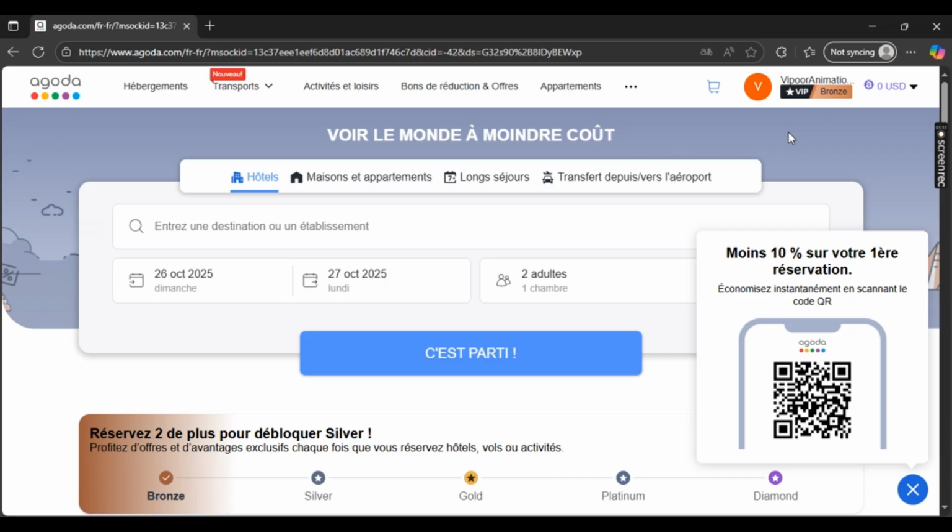Now, first things first, simply open up your agoda.com website. Just simply open up your web browser and type in agoda.com and it should open up your website right here.